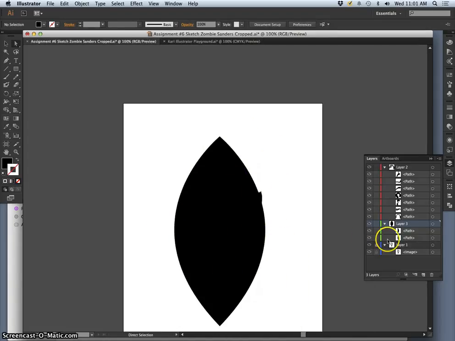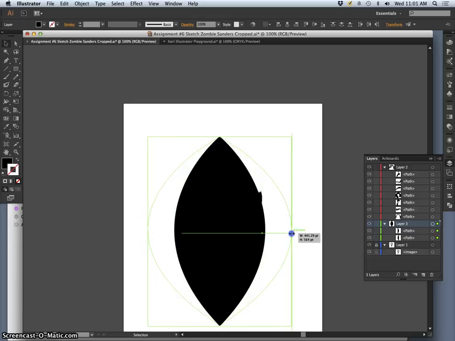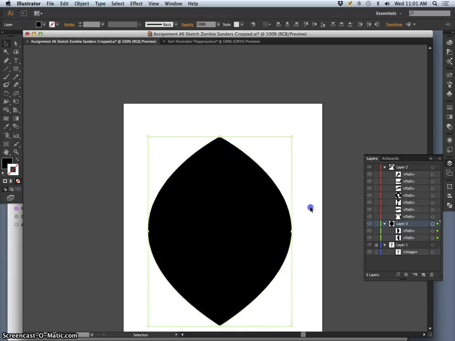So now I've got this. I can select that whole layer. A layer is also a good way to select multiples. And I can use the large selection tool on that whole layer and stretch it, holding down Option from both ends. So it becomes this little teardrop thing.